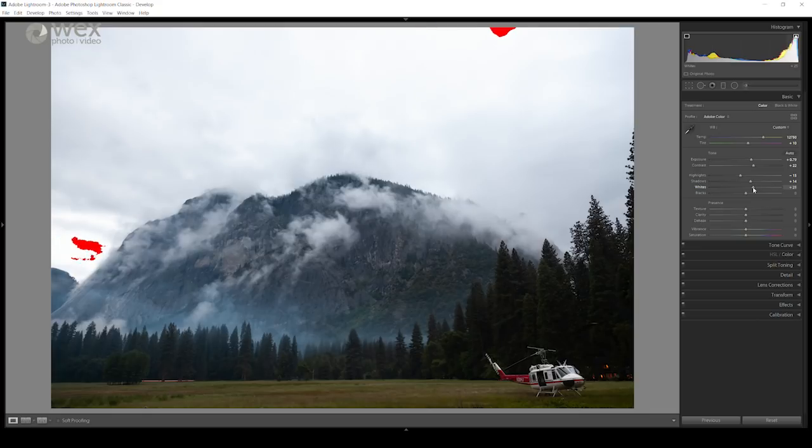So we'll just dial this back a little bit until we get a nice part of the image that doesn't have any of these red spots in.